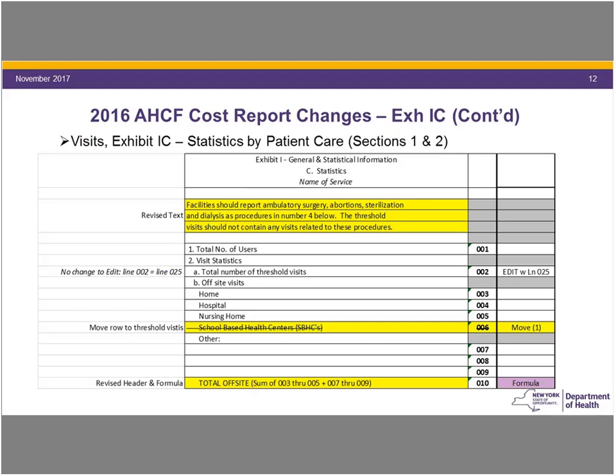So to start with the first section of Exhibit 1C, there are very few changes within the first area. You'll see the total number of users, the total number of threshold visits, and then we have the off-site visits. This is where we move school-based out of off-site, and there is an edit within here because you will actually type the total number of the threshold visits, and that will tie into the next screen. So basically, these are small changes within the first section.